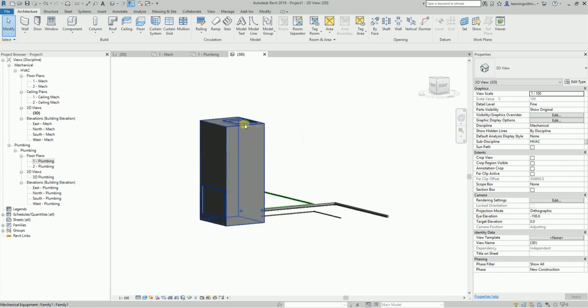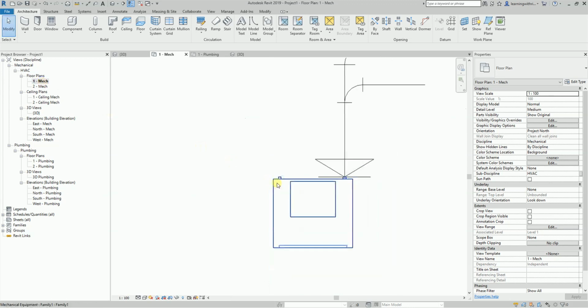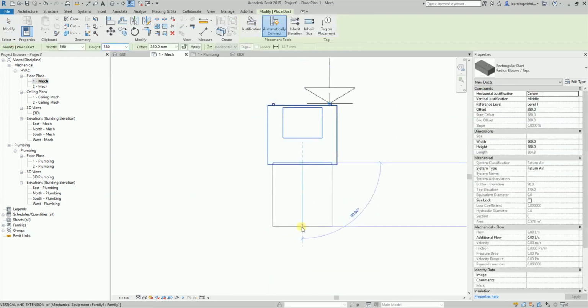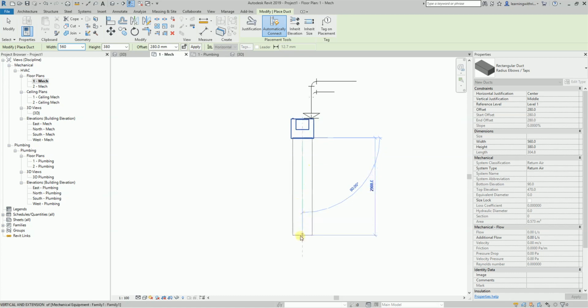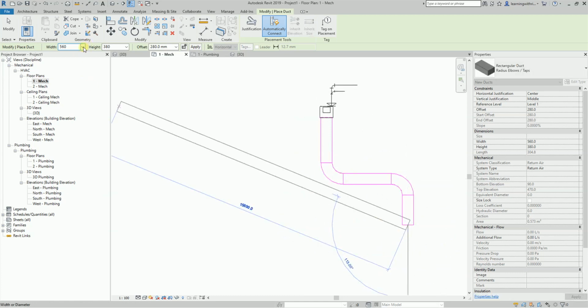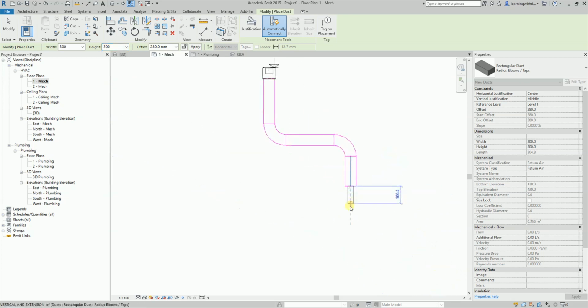Okay, how about the duct? You can create also the duct here. So if I go to the 1-mech, I click this one. So there's the duct. There you go. Nice. Can create from there. Even if I change here, let's say 300 by 300. There you go. See, it's working.